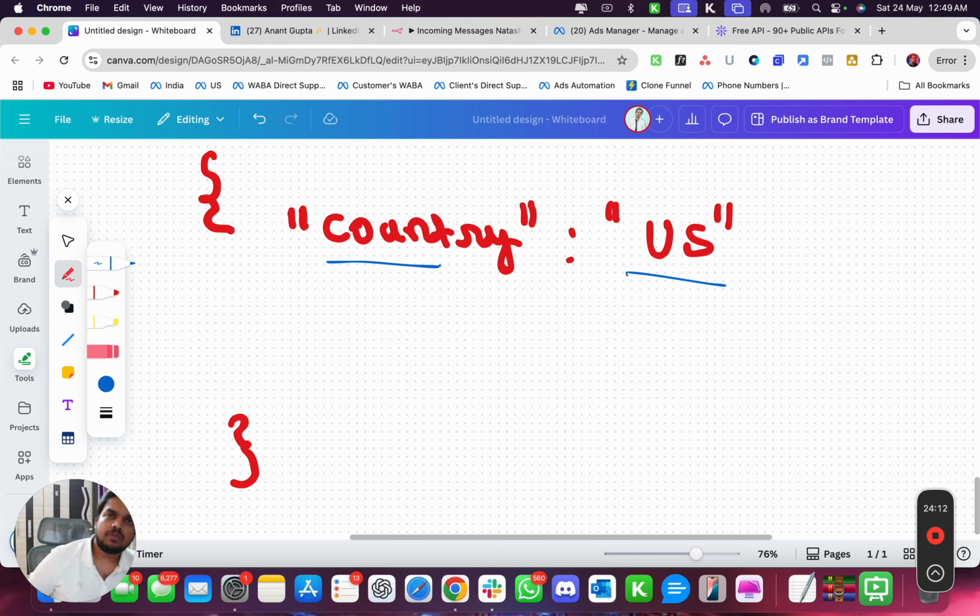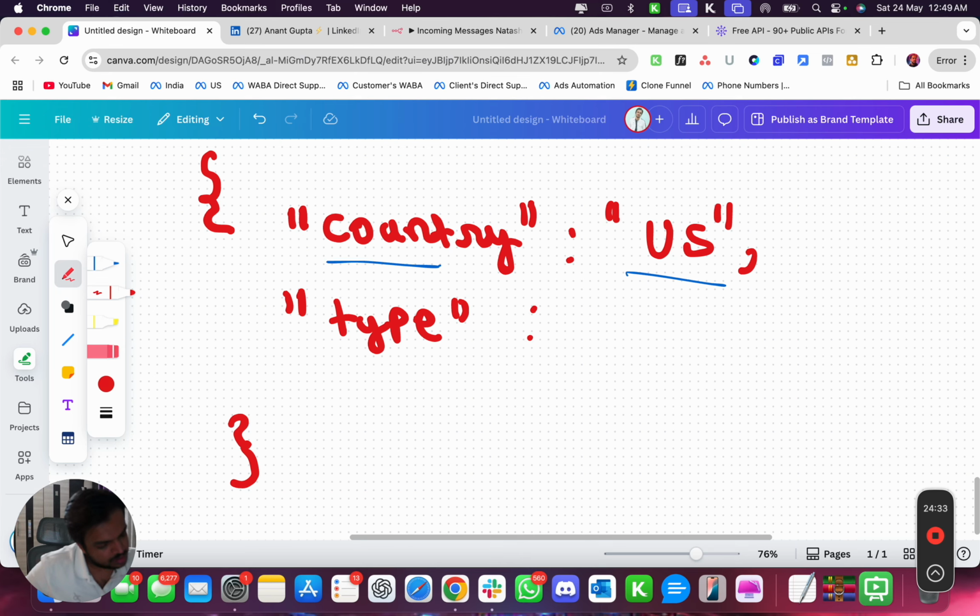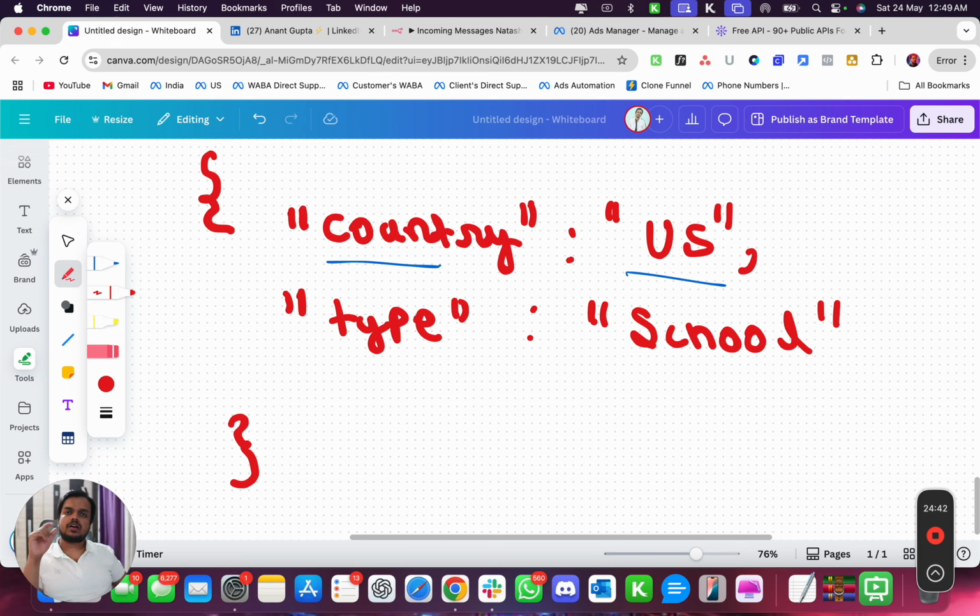Now if you want to pass on more data, first of all I need to put a comma if you want to add more information. So now I want to add information, let's say type, like I said, type, and then here I'm going to pass, let's say, school. We are only searching for school, right? So we passed two key value pairs right now.